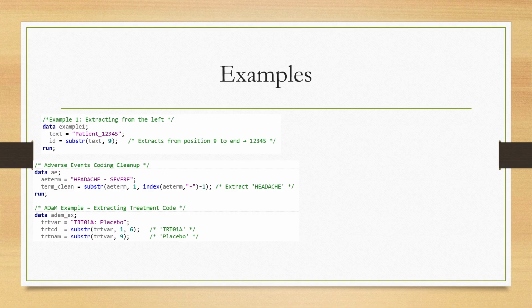If you have seen my earlier videos on the index function, you will know that the index function gives the position of the character value which we are finding in the string passed. Here the index function is applied on the AE term, and it is going to search for the position of the hyphen, and when it encounters the hyphen in our AE term, it will note the position and return the position value of the hyphen.